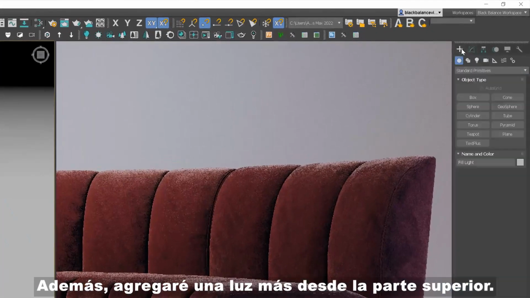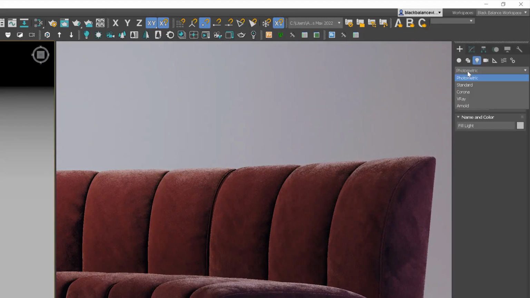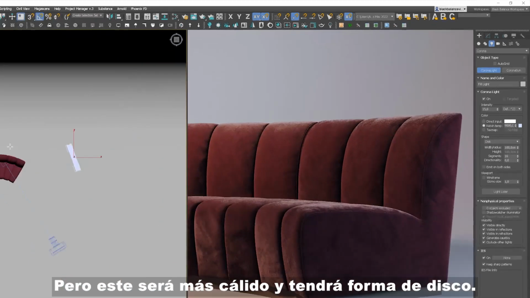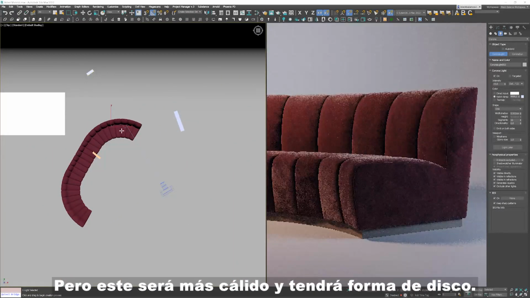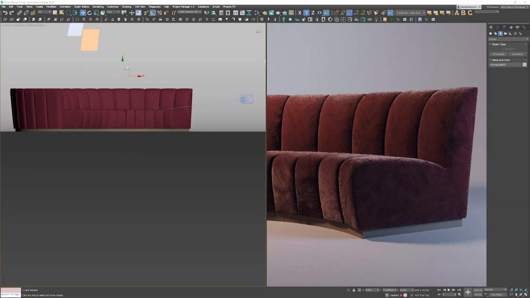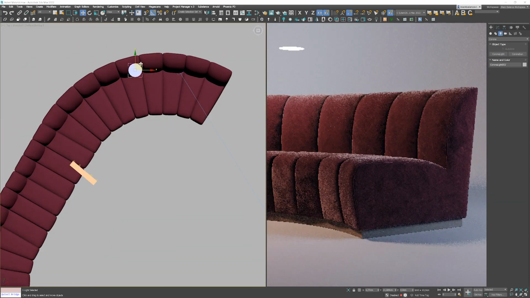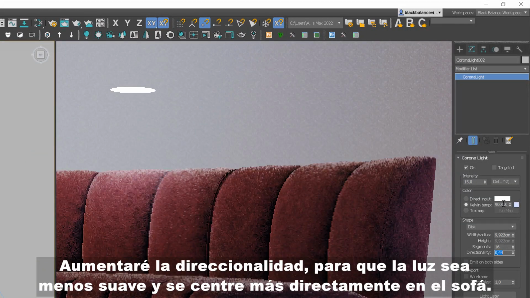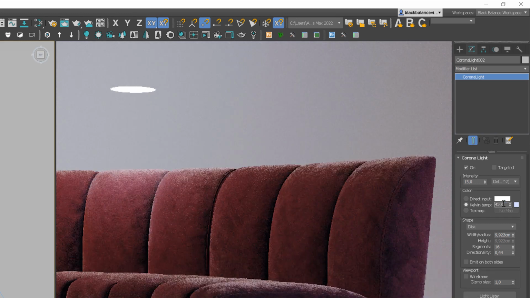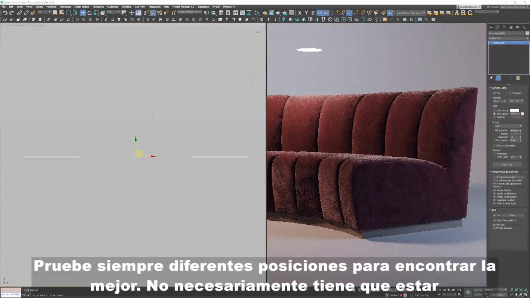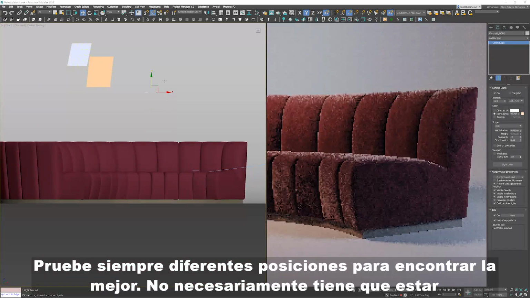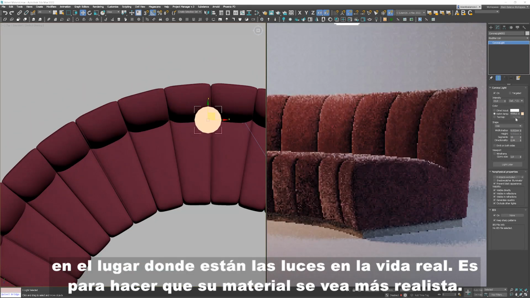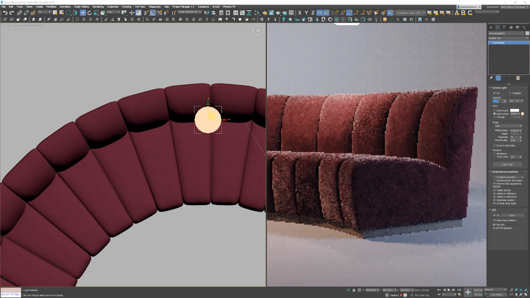Also, I will add one more light from the top. But this one will be warmer and disc shape. I will increase directionality so the light is less soft and focus more directly on the sofa. Always test different positions to find the best one. It doesn't necessarily have to be in the place where the lights in real life are. It's to make your material look more realistic.